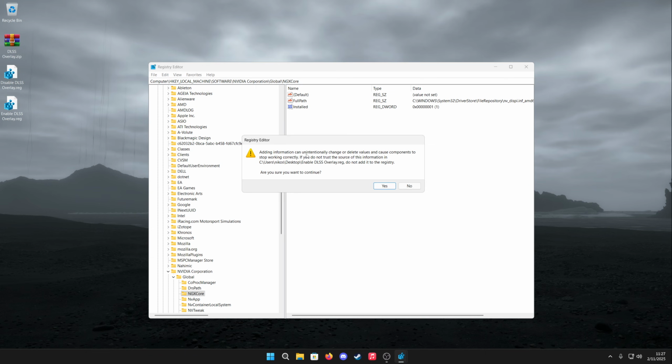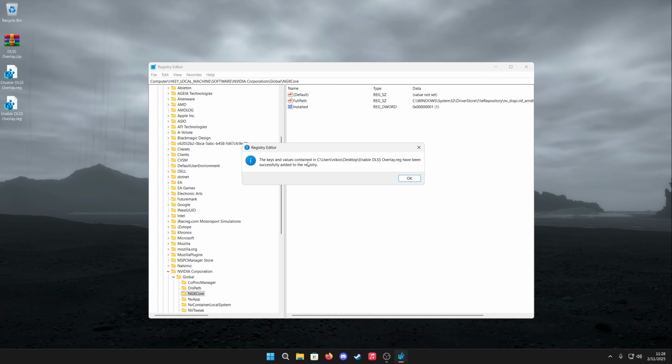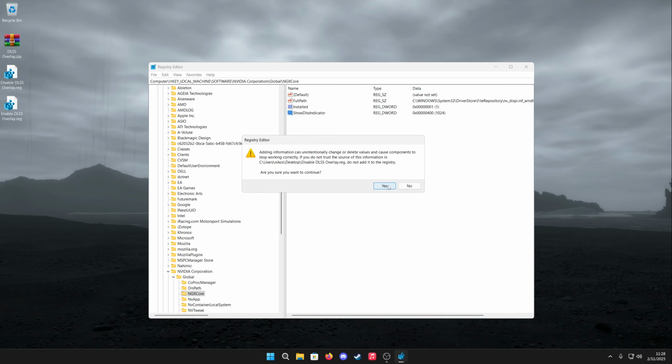It's going to warn you that it's going to modify your registry because it's something that's pretty serious. You don't want to really mess around here without knowing what you're doing. So just click on Yes, and you should get a message indicating that the registry has been modified. And as you can see here, all it's done is add the same exact DWORD value that we created manually earlier. And if you double click on Disable DLSS Overlay, click on Yes, and then OK, it changes that value to 0. So that's an easy way of doing it.